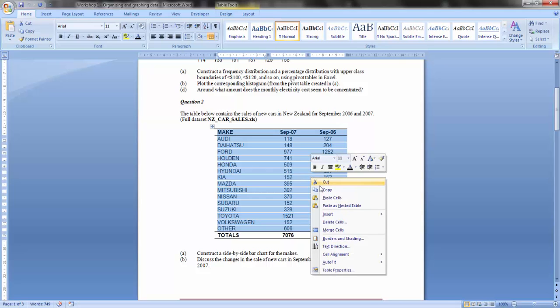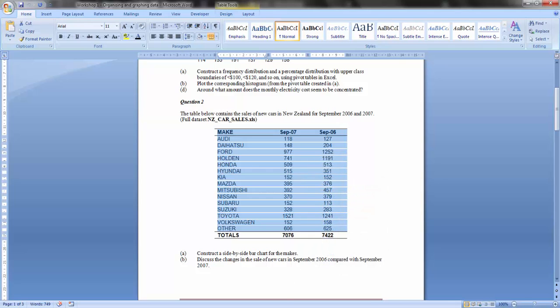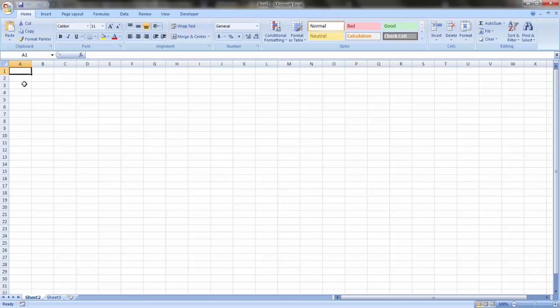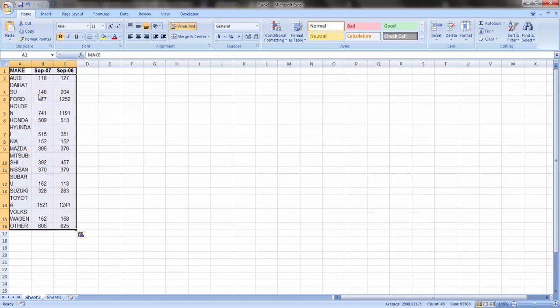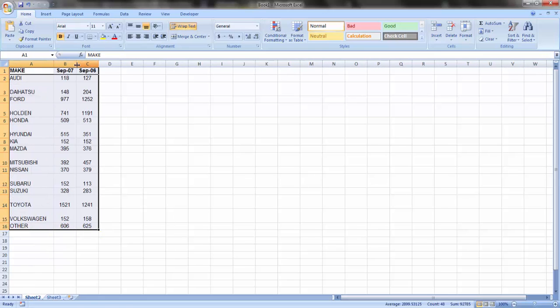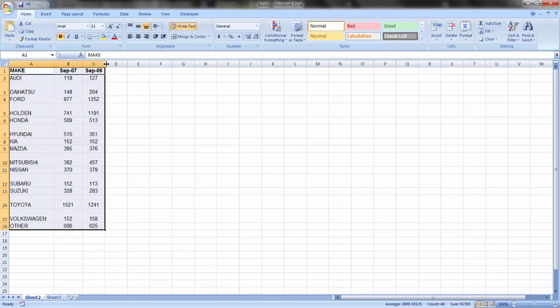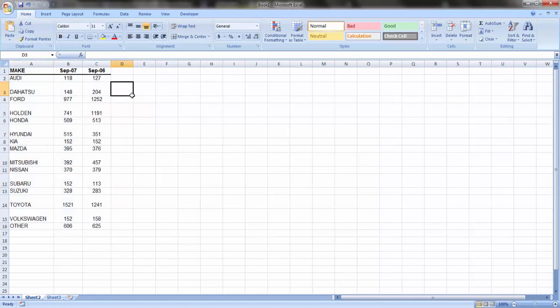So we're just going to copy this, jump into Excel and just do Control V. If you right click, you can just go straight to paste, sorry, sometimes it doesn't allow that option. Okay, so I'm just moving this across just to make it a little bit easier to interpret. So what we need to firstly do is construct a side-by-side bar chart.